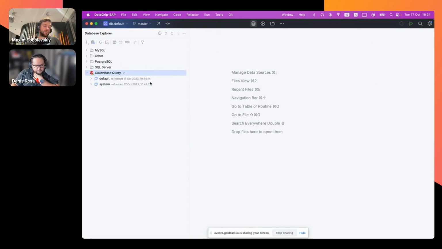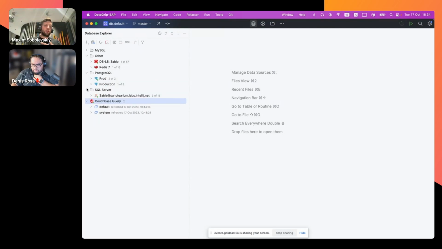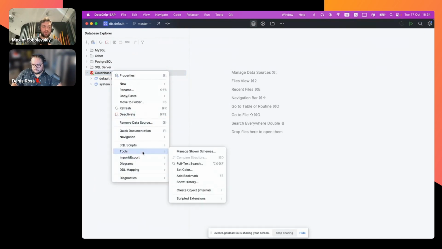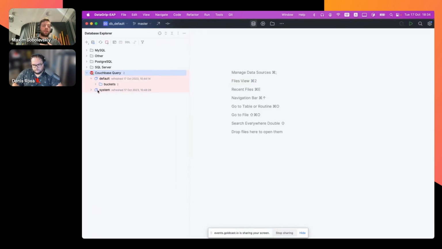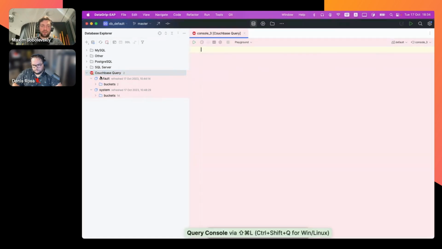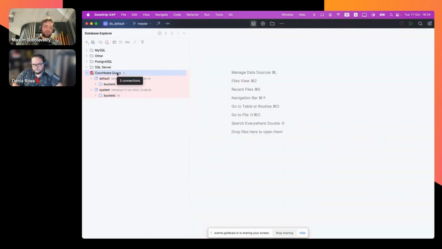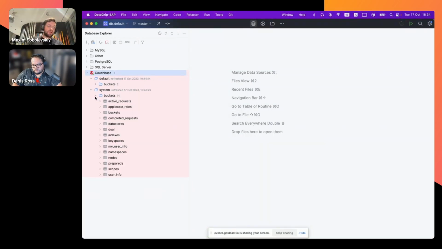What else? Here's a Database Explorer window where you have lots of data sources. You can also put your data sources into folders like I did. You can also assign colors. So let's take our Couchbase query data source. If you go to Tools, Set Color, you can put red, for example, which will mean that everything related to this particular data source will be highlighted in red color. So if I create a query console for the Couchbase query data source, that will also be colored in red. And of course, you can always rename your data source and put any kind of name there. What else here in Database Explorer? You can see buckets and documents under the buckets.